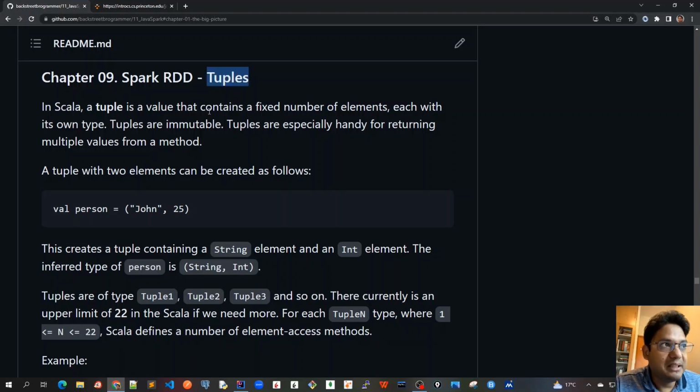So what tuples means is that a tuple is a value. It's a collection that contains a fixed number of elements, each with its own type. For example, in Java, if we have a list, it can be a list of integer or a list of a custom object. But all the elements inside that list or a set in Java have to be of the same type. It cannot be of different type.